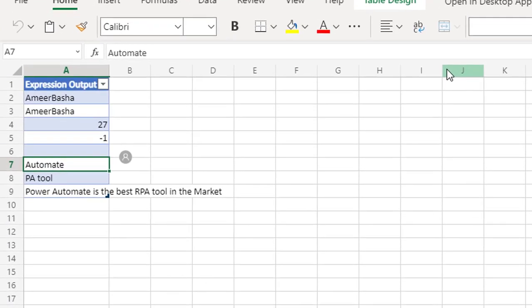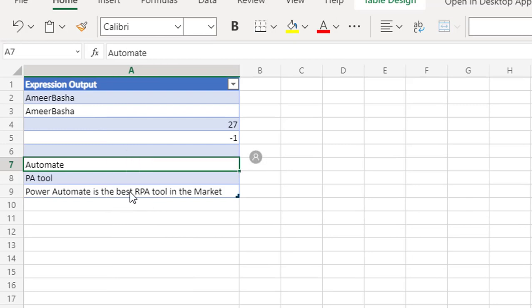Now, if you see the output in the expressions workbook, we got the output Power Automate is the best RPA tool in the market. The input we had given was Power Automate is best RPA tool, but it has been replaced with the value "the best", which is the new text value we have given.